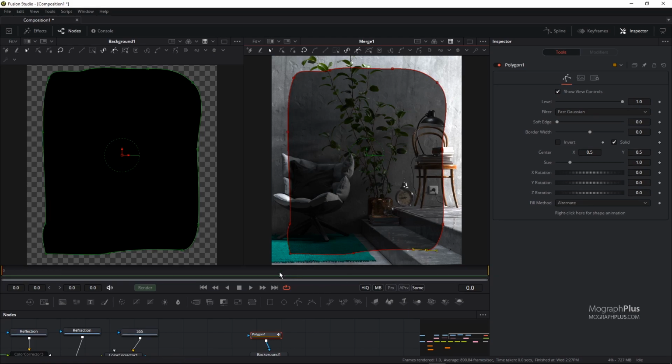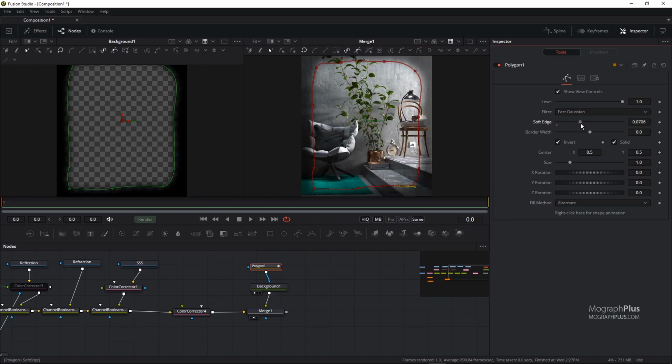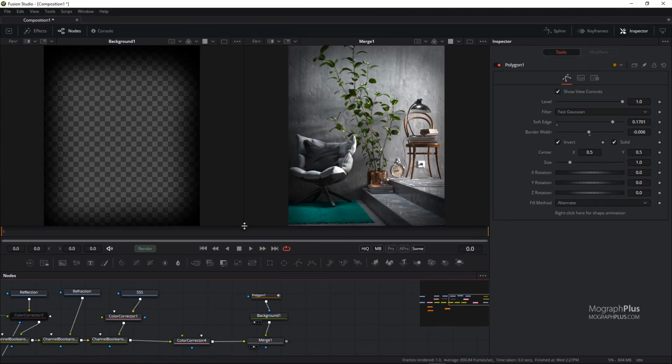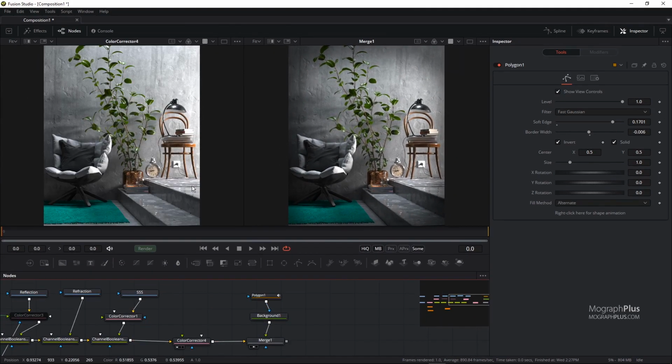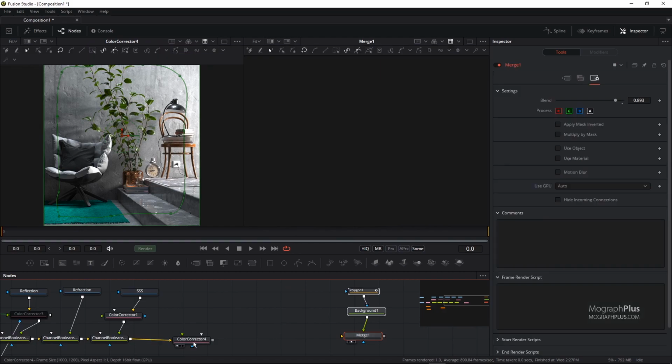And now in the mask properties, you can adjust the mask using parameters like soft edge, border width, and invert. And that's our vignetting effect. The comp looked nicer to me without vignetting, so let's use the last color correct node and disconnect the 3 nodes we use for vignetting from the comp, but keep them around in case.